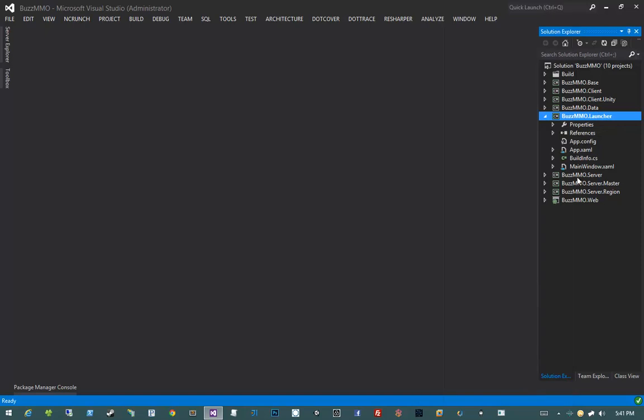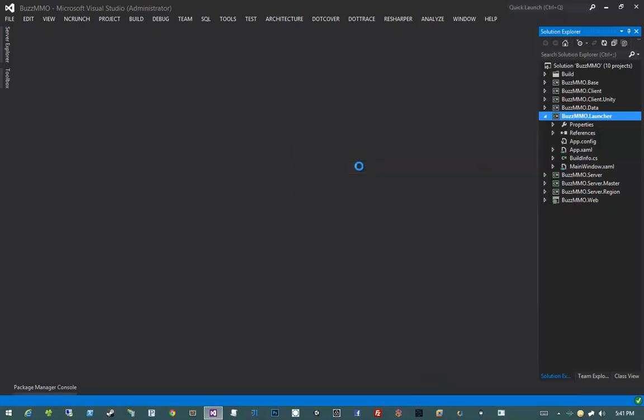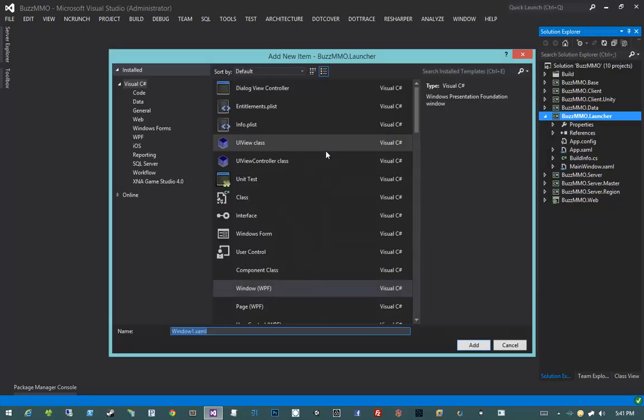But now that we're in there, I do want to go ahead and create a new window. So I'm going to right-click Launcher, I'm going to hit Add, I'm going to say Window, and I'm going to call this window Startup.xaml.